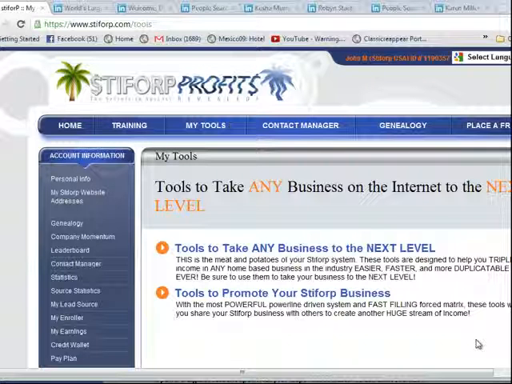Because it is always easier to lead with a pick and shovel than it is to lead with a primary business, because then it just becomes you show me yours, I'll show you mine. But when you lead with something that they need, leads, money, a duplicatable system, tools and resources all in one place at a price point that doesn't exist anywhere else in the industry, that's why Stiforp is going to become the next household name.